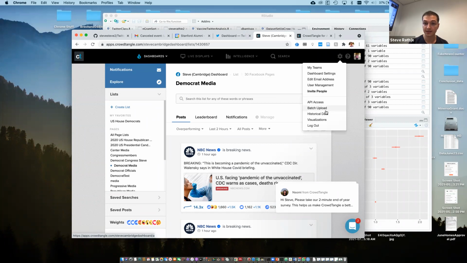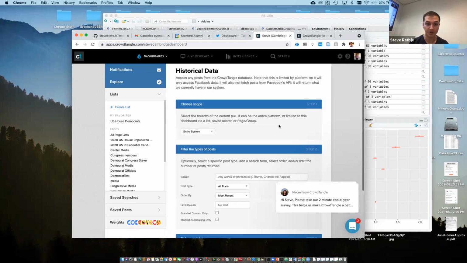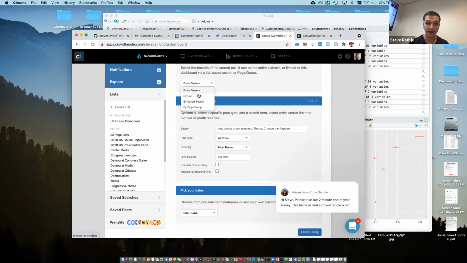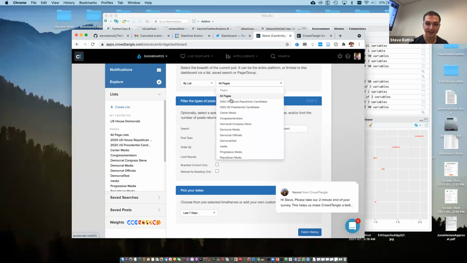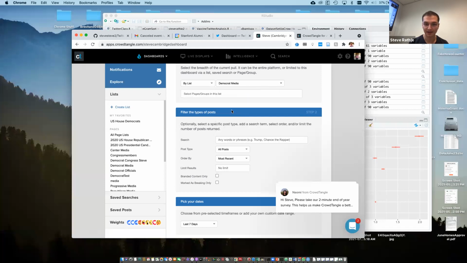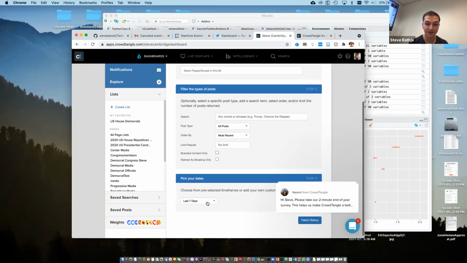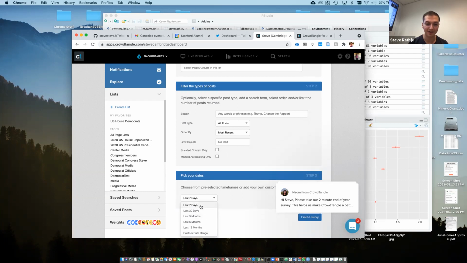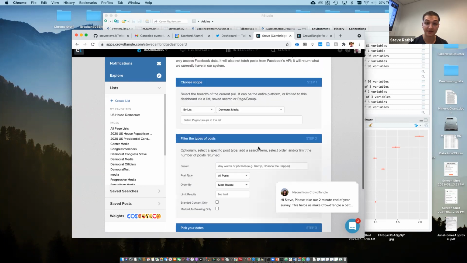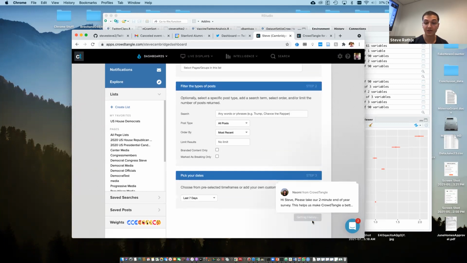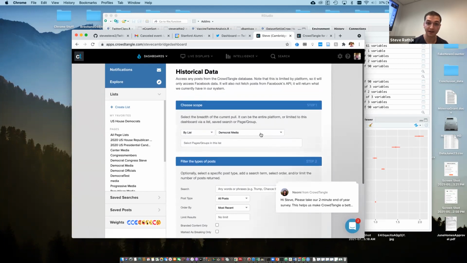The way you do this is you go to this page, you say historical data. You can get data by lists here. And then I want to download the list of Democrats. I want to get all posts, the most recent posts. And you can get it from either the last 7 days, last 12 months, or all time. So let's say I want the last 7 days, and then you click Fetch History, and it should be emailing you a CSV of that data.